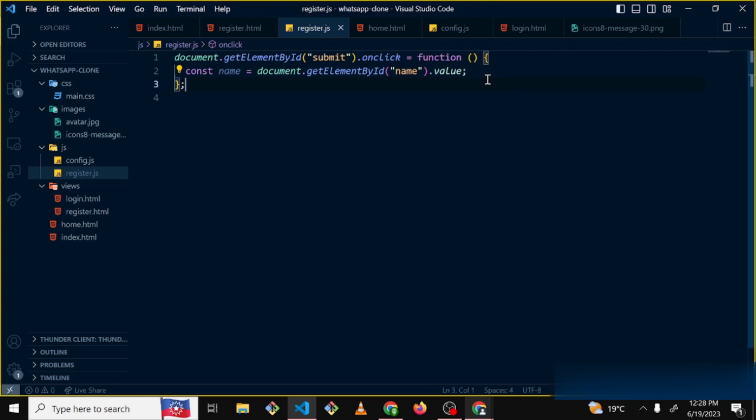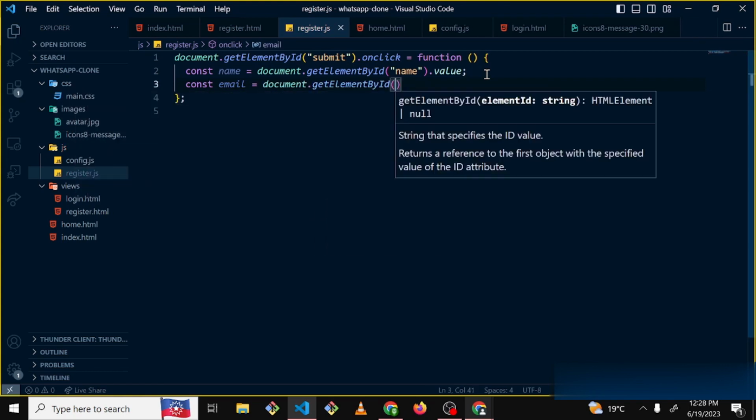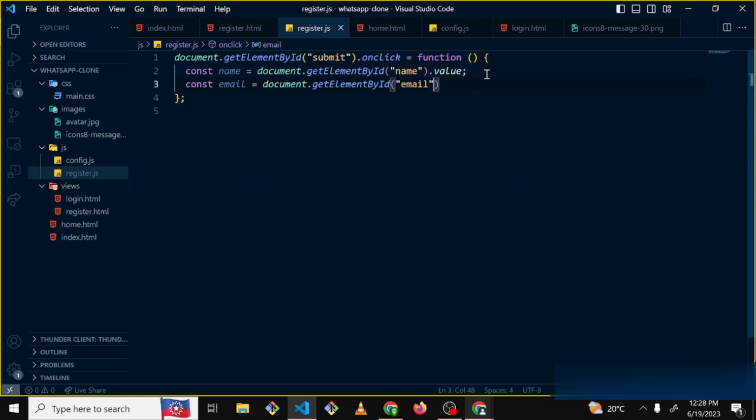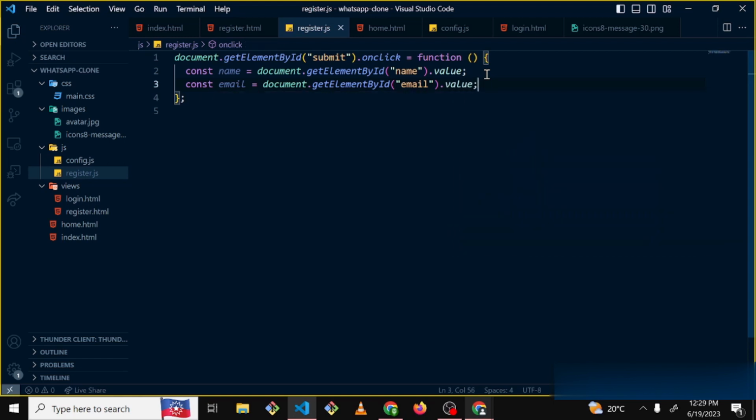We'll proceed and have now the email. So we'll say const email equals document.getElementById, we want the email. Inside the email, we have the value, dot value. We'll also have the password.